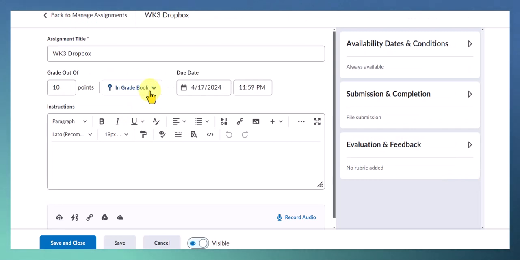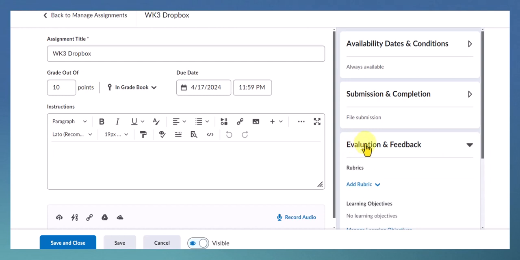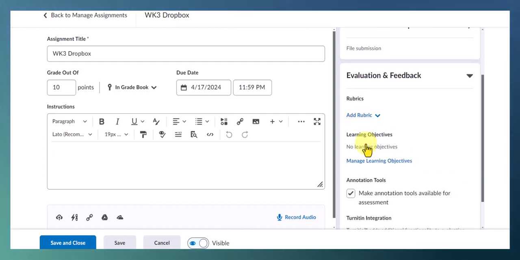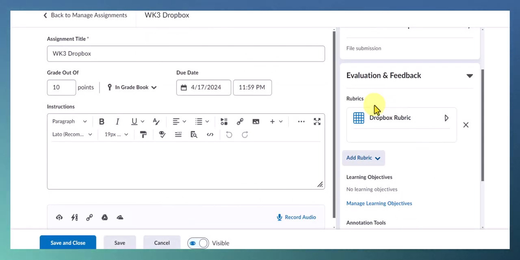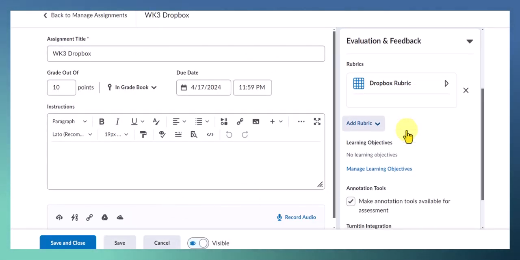From here, you can see that I've already given the details and the due date and such for this particular assignment. But I want to go ahead and go over to the right side of the page, where I can change details. And here I'm going to click into Evaluation and Feedback. This is where I can add that rubric. So for here, under Rubrics, I will click that down arrow. I can click Add Existing. It's going to give me my list of rubrics. I want that drop-down rubric, and I can click Add Selected. Now it shows up as the rubric, and it will show up for the students when they go into this assessment.